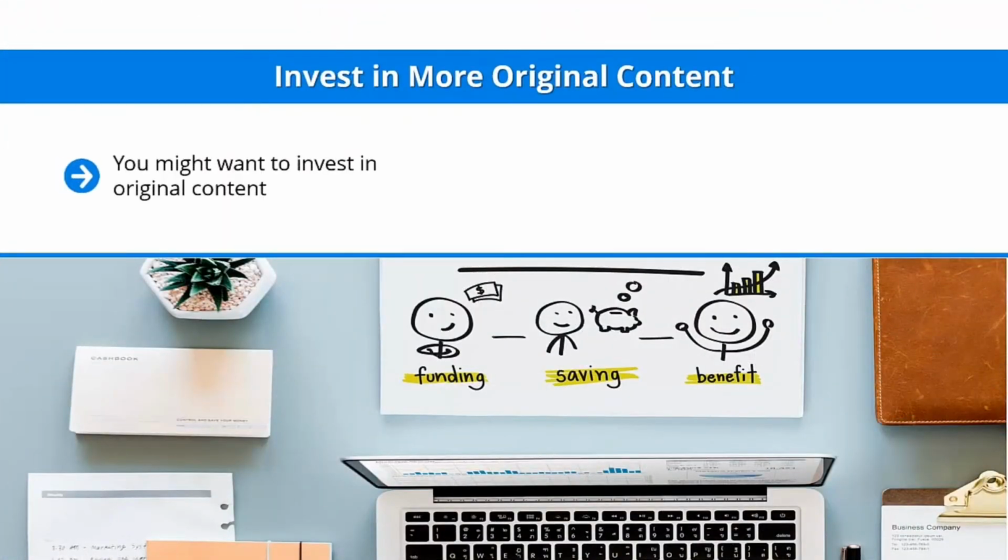Invest in more original content. You might want to invest in original content. If you're already making a decent profit from your current system, you might want to take things to the next level and add a whole lot more value to the lives of people following your brand on different social media platforms, as well as in your blog or website with original content.